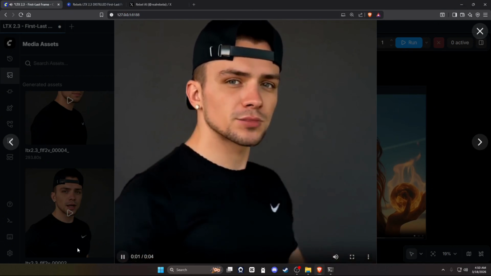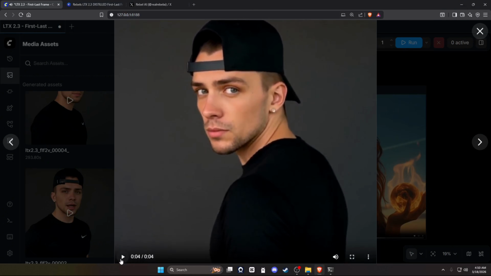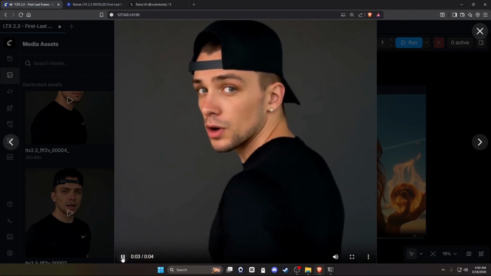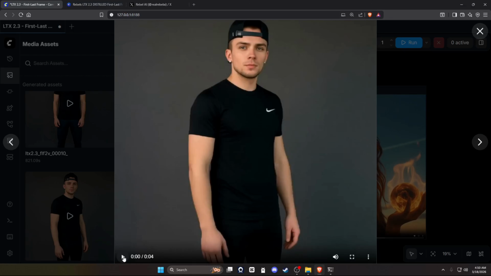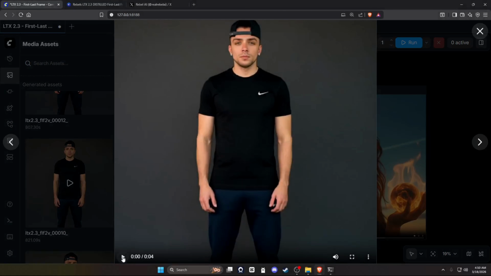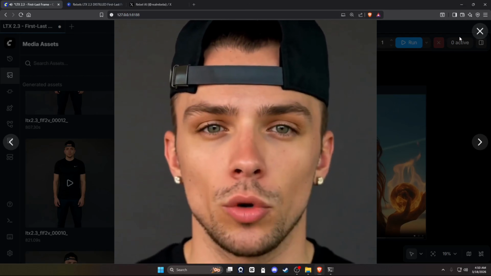Welcome to first last frame with LTX 2.3. Here we have a zoom in. Here we have another zoom in.